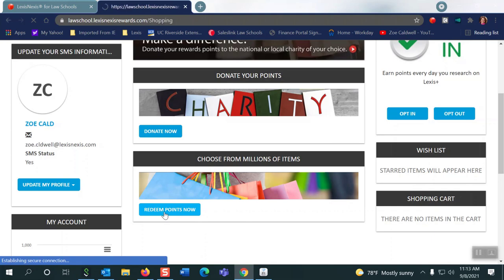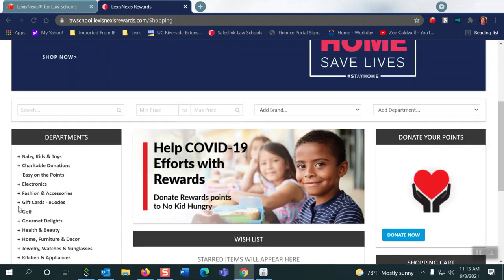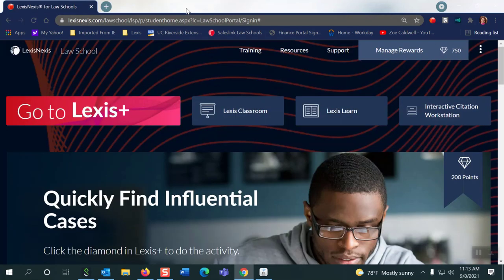If you scroll down on this screen, that's where you can redeem points and start shopping. So when I click the Redeem Points Now button, you'll see the screen to start shopping and spending your points. Now, most people like to go to our gift cards, so we just come on in and you can find gift cards for different options. Okay, back on the home page again.